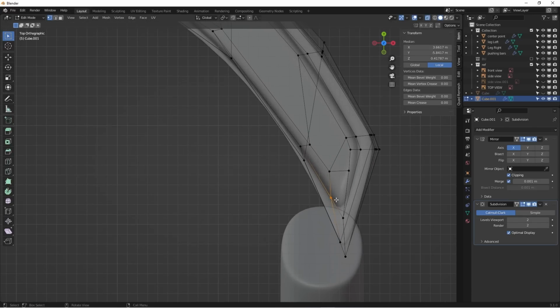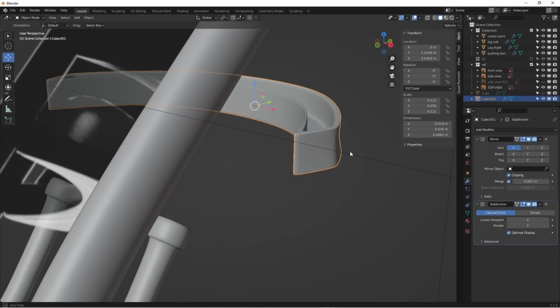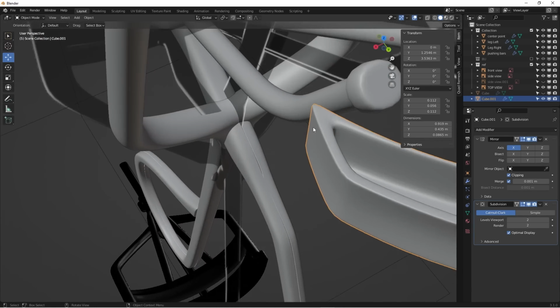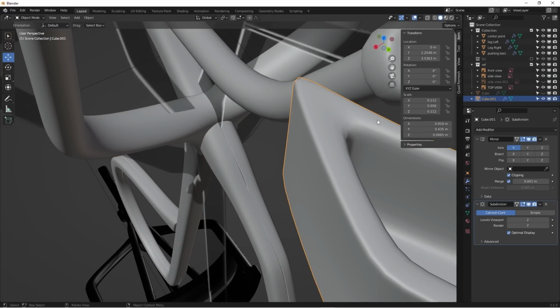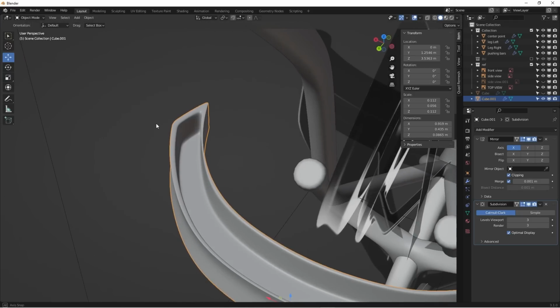And G, double G to come here. So those are the small minor details that we're trying to fix, but from what I've seen by now, that looks okay. So I can even bump up the subsurface modifier a little bit more. Shade smooth one more time to see that.